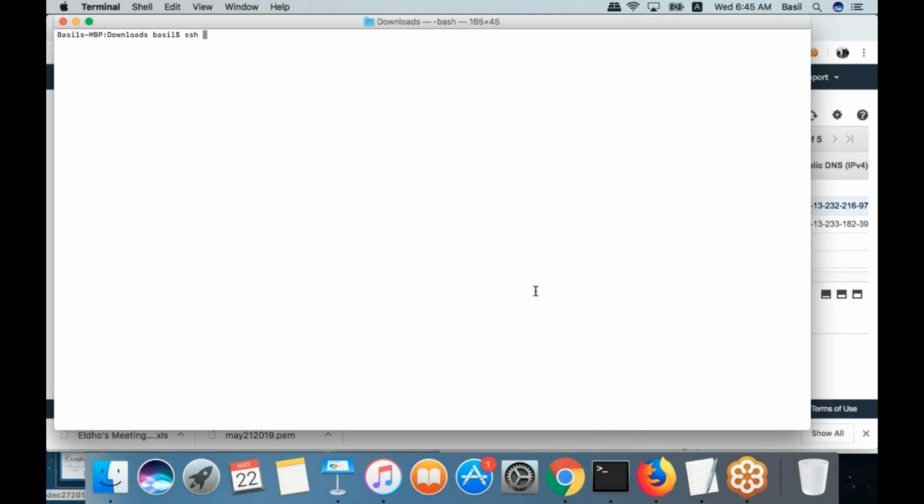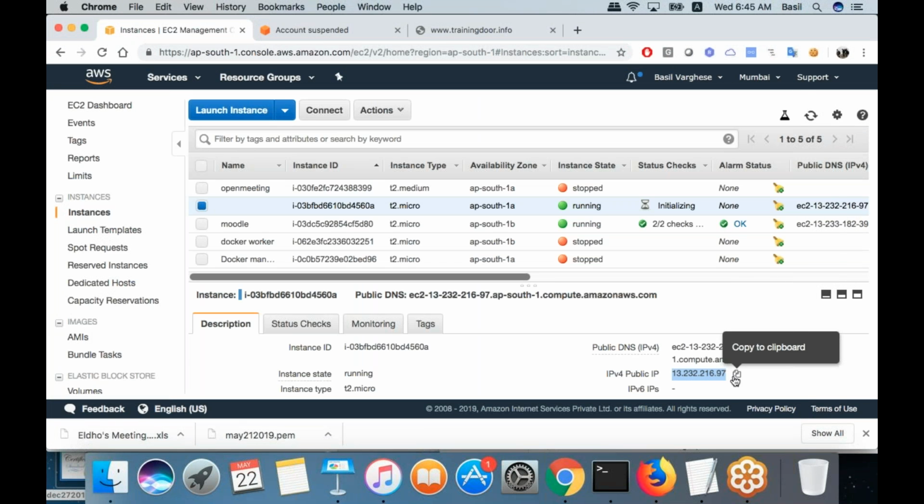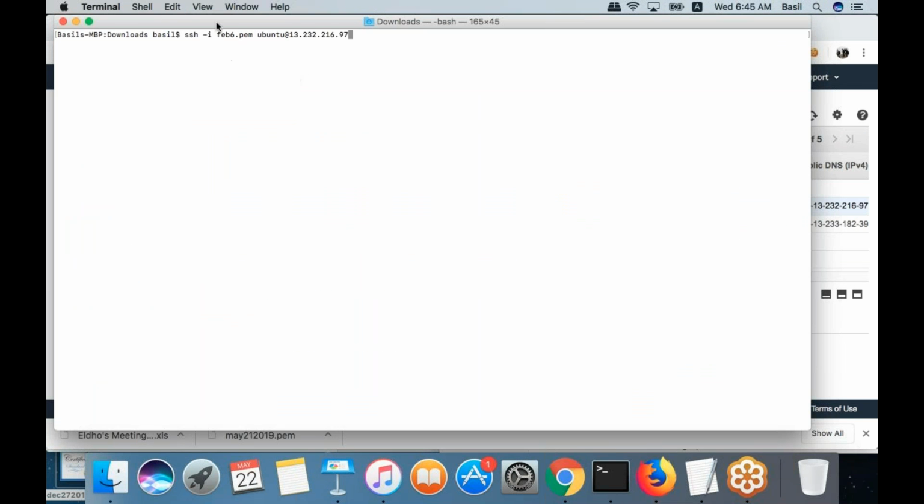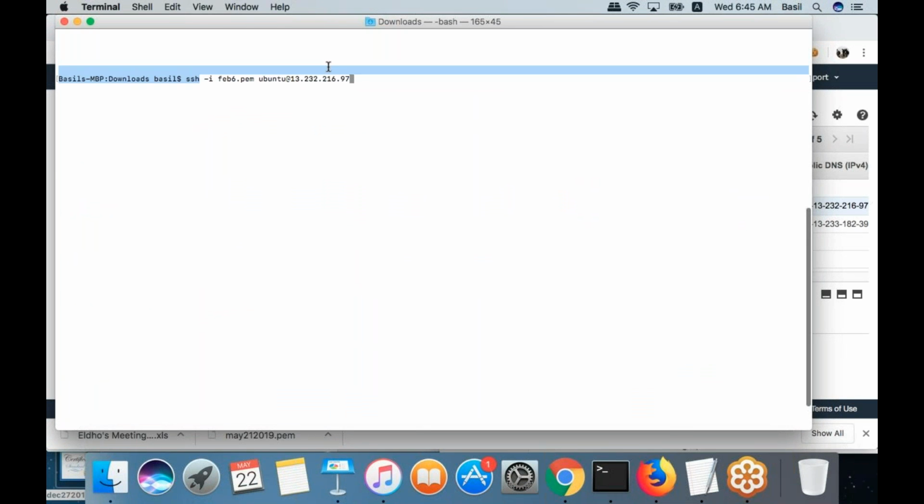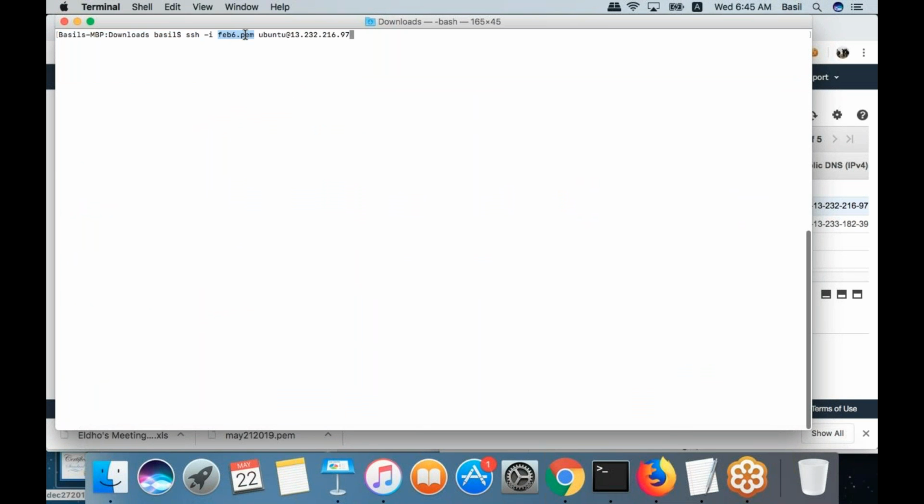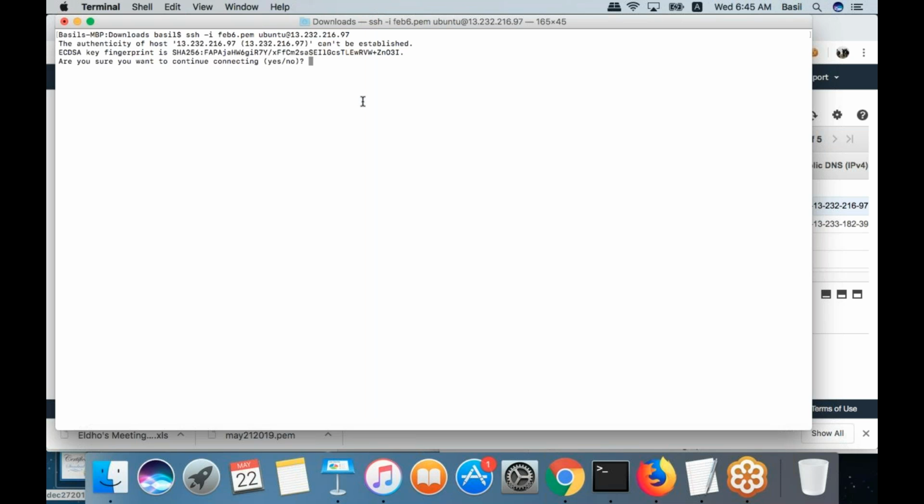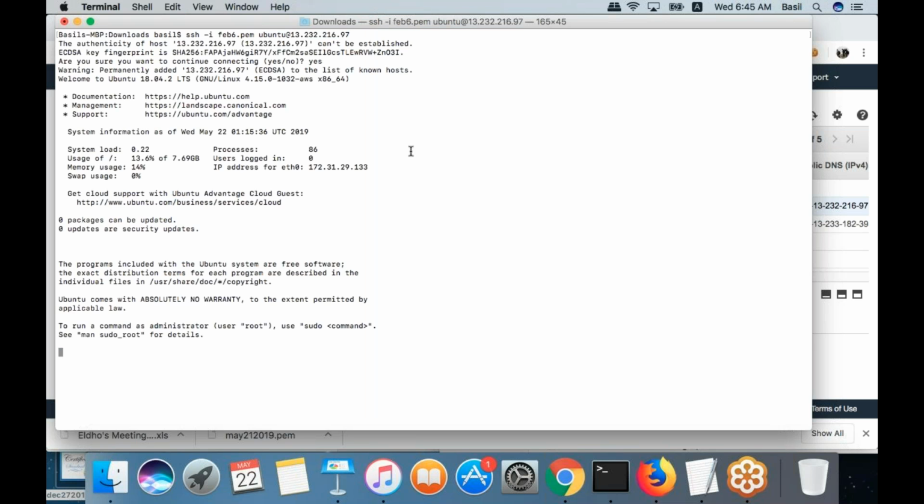I am using a MacBook, and for me, this is the command I need to run from the MacBook command line terminal. I should provide the key file, the username is Ubuntu, and the IP address of the machine. Run this command, and it will ask, are you sure you want to continue connecting, because I am connecting for the first time. Give yes, and that's it.